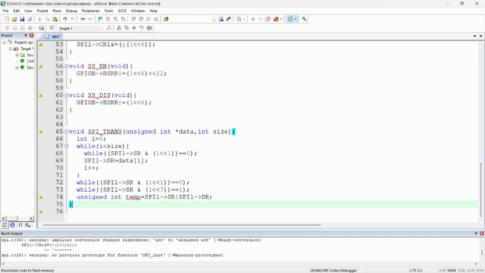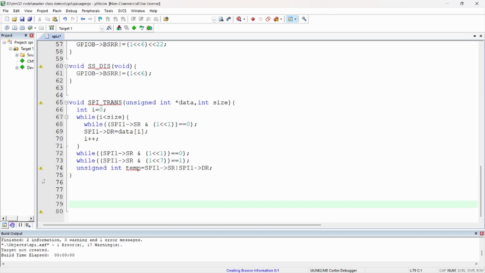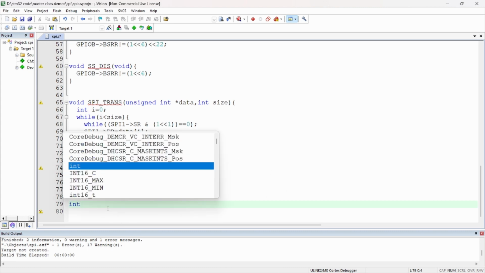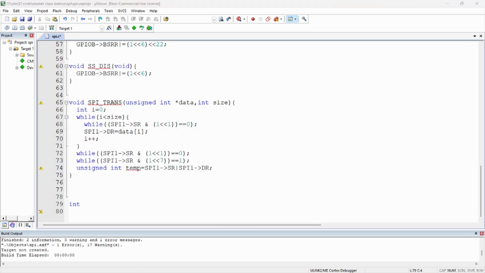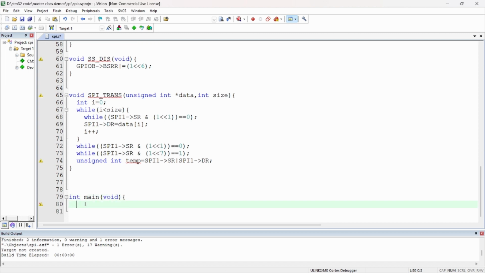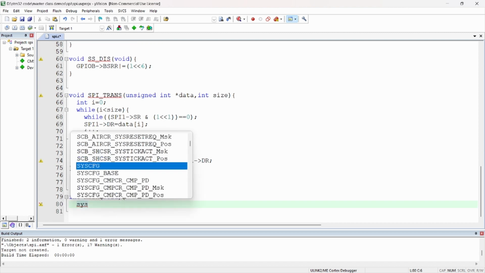So now we will compile it. Okay, so we have an error. Why? Because we have to create a main function, right? So now we will get into the main function. In the main function, first we have to add the system clock.